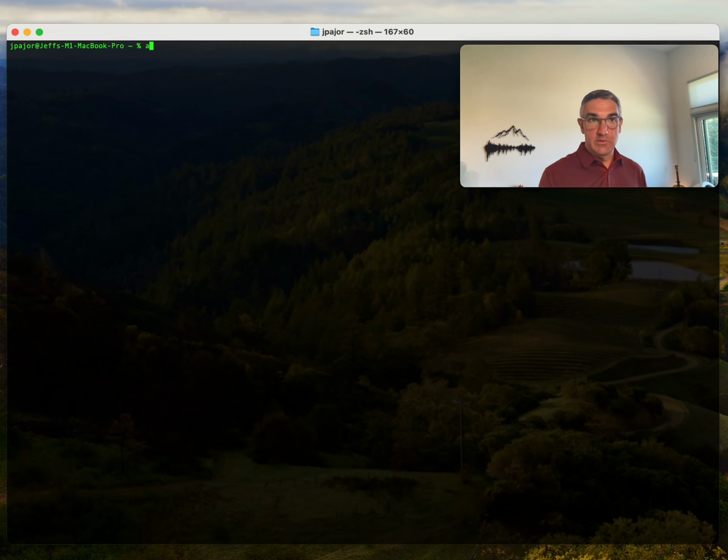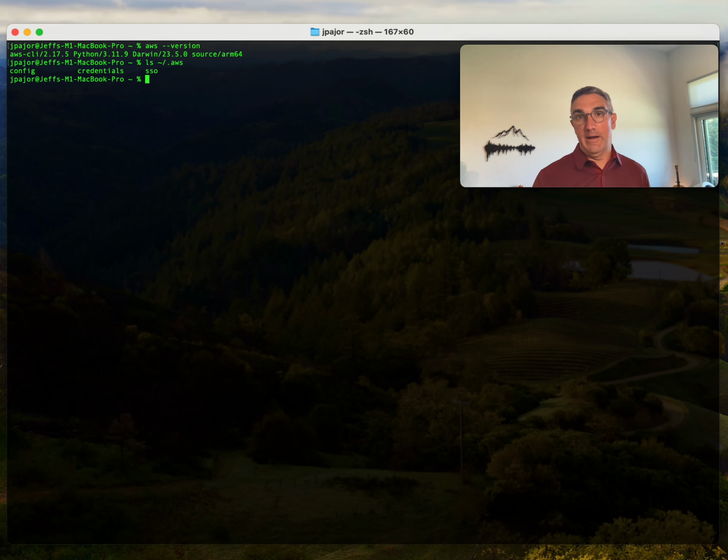So let's assume that you already have the CLI installed. I had version 2.17 already, and then I already have my credentials and everything set up. So in your AWS directory, you should have a credentials file with your credentials for your AWS account.